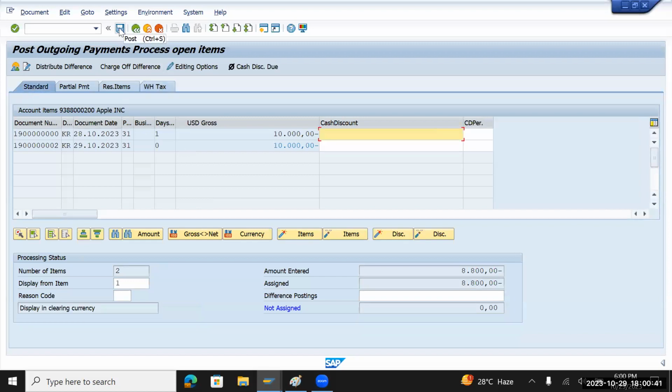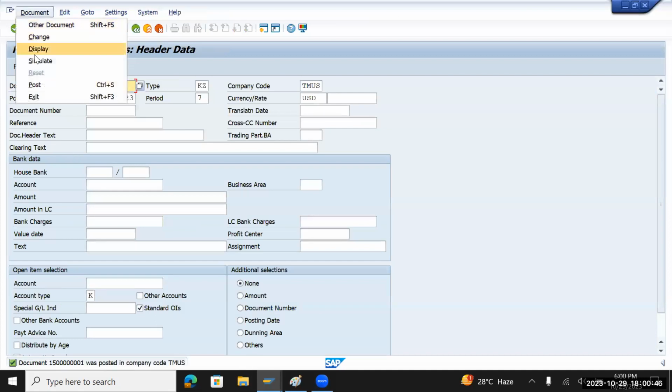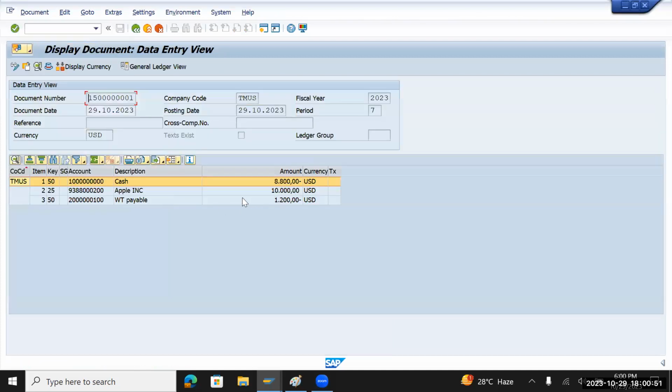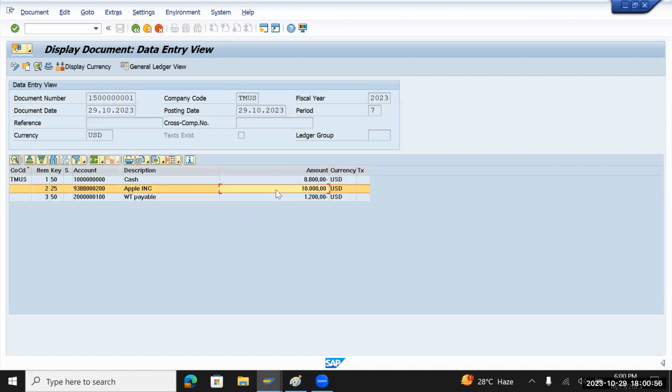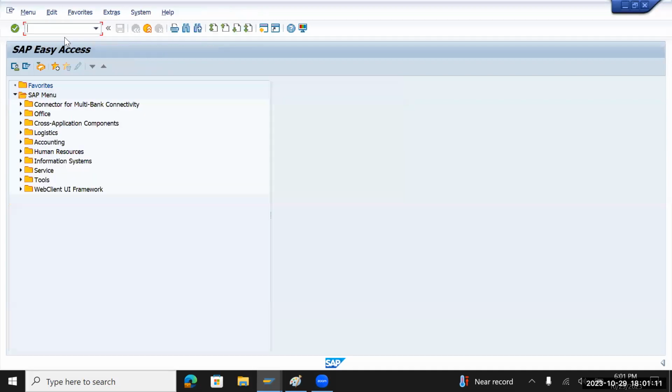Okay, and let's make the posting and go to document and display. It will show the same amount: 10,000 we have paid, out of which 1,200 we have to pay as withholding tax, 1,200 USD. So this is how the withholding tax works, and based upon the client requirement, you will be creating multiple withholding taxes and assigning them to multiple vendors.